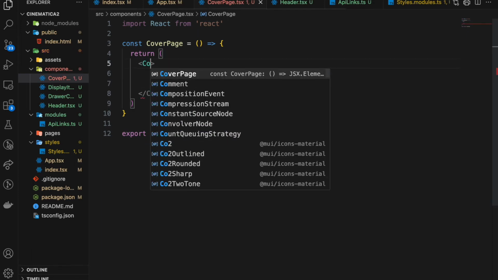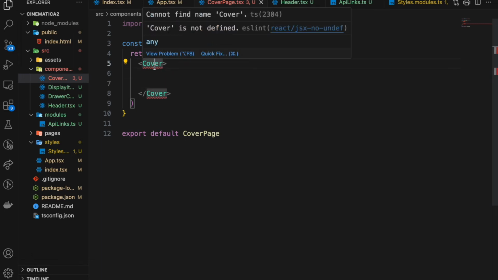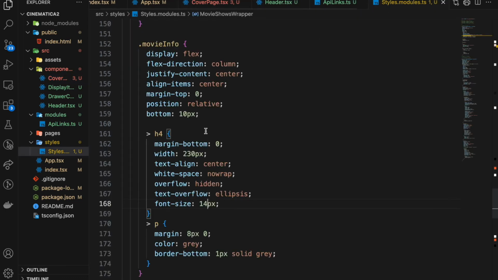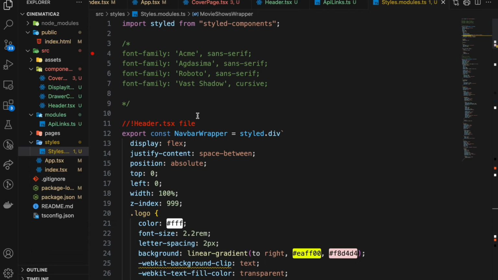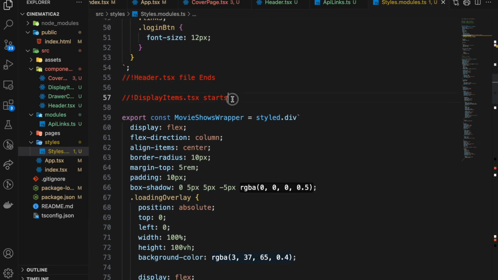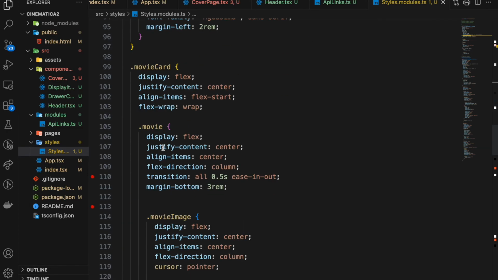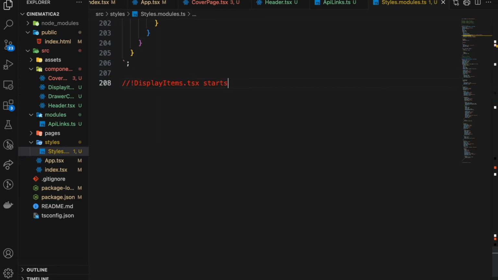We will name it cover. Again, you may have already seen in the previous section, this is me defining it because this is going to be a styled component that will be coming from this, and I'm only using one file for all my common styles. So header files inside this, and display items starts. So this is the one that's displaying our movies. Since now it has ended, display movies ends.